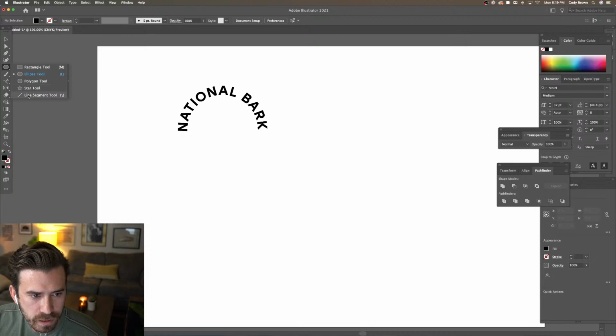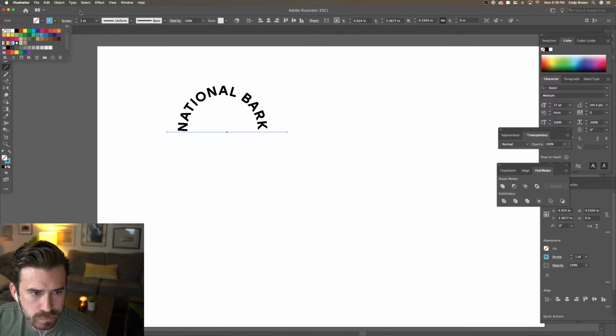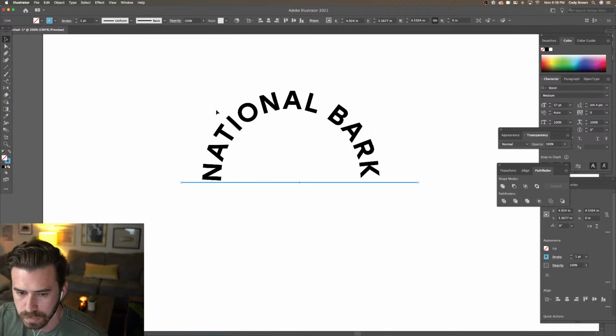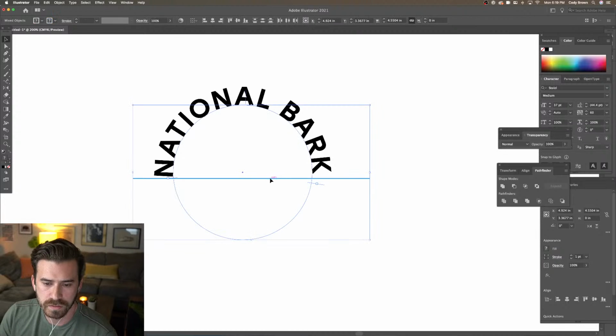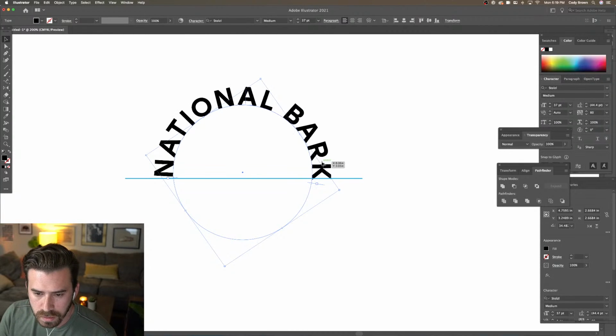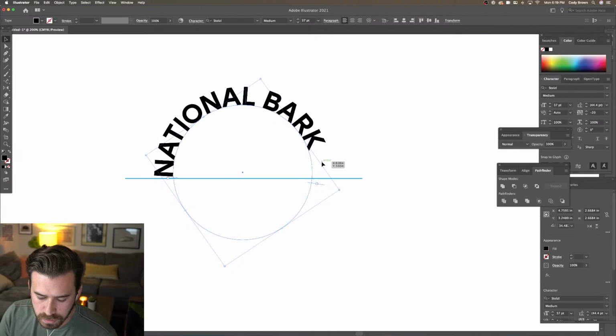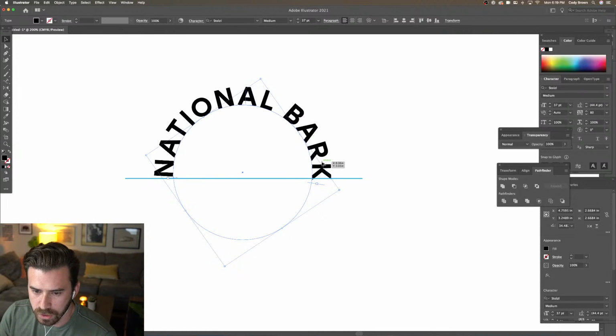So I'm just gonna grab my line segment tool, and then just create a stroked line, any color really that pops for you. In this case, blue works. And then if you hold Option or Alt and your left or right arrows, you can kind of curve these out a little bit. It's getting pretty close.